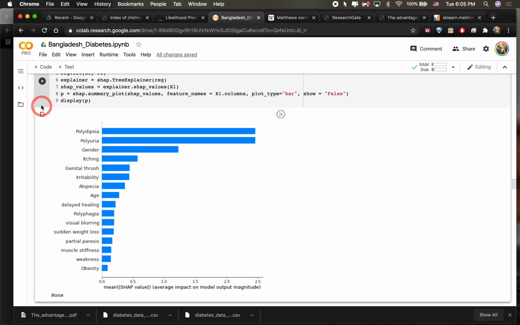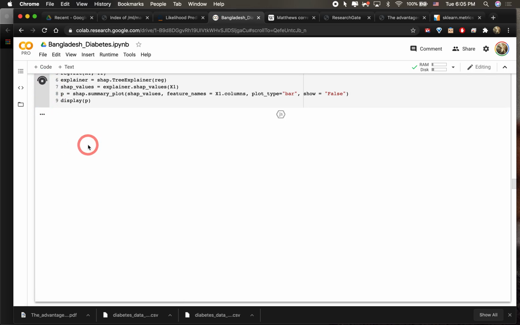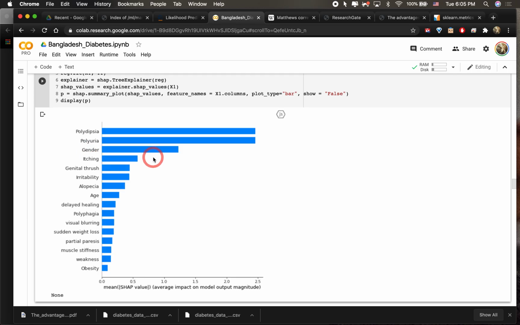So you can see, I'll run this again. I feel like something is a little bit off here, but anyway, let's take a look. Just give it a sec. We'll see here that, according to this CatBoost model, polydipsia and polyuria are very important features. Gender, itching, genital thrush, all this stuff is up here. Noticeably, age is kind of down here.